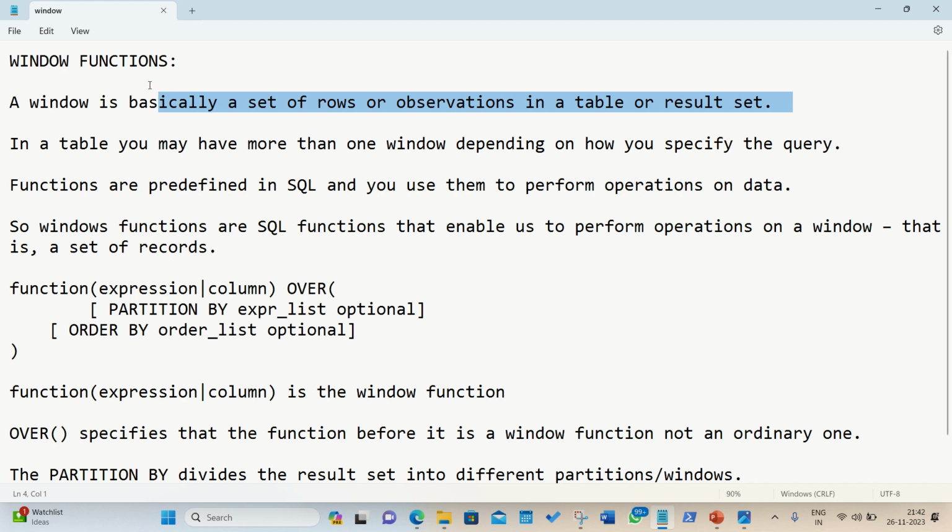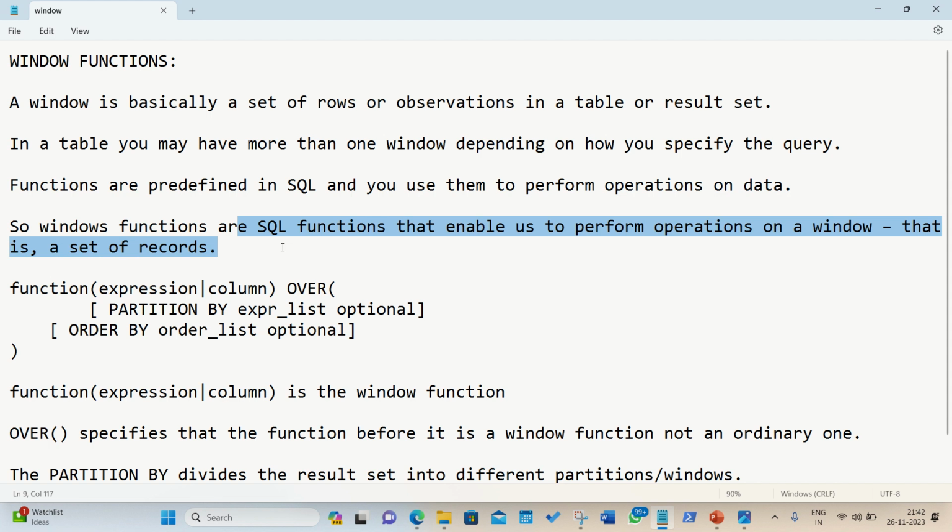And then the term function comes. What is a function? Functions are predefined in SQL, and we use them to perform operations on data. Examples can be avg, max, min, right, and so on. So if we combine these two terms together, window functions are nothing but SQL functions that enable us to perform operations on a window. A window is nothing but a set of records or a set of rows. It's called a window, and I can have multiple windows in my table.